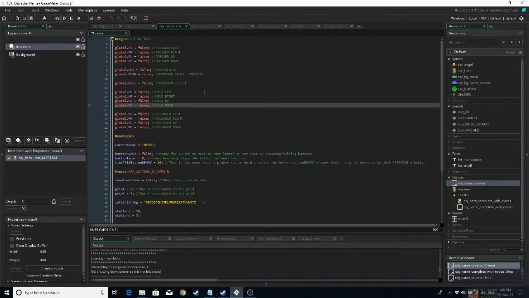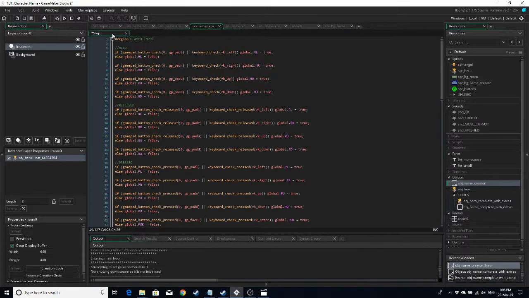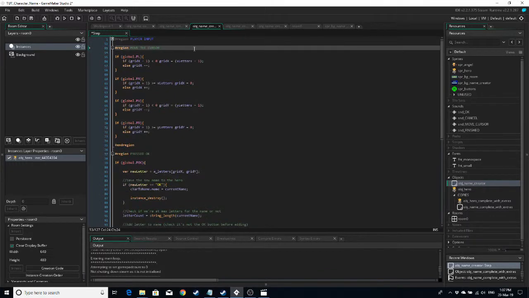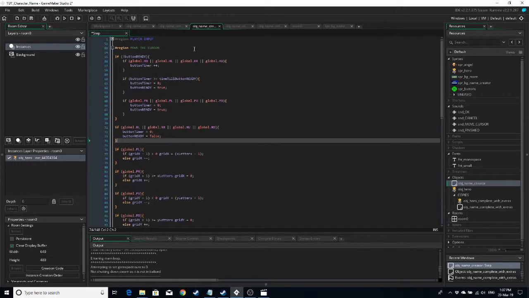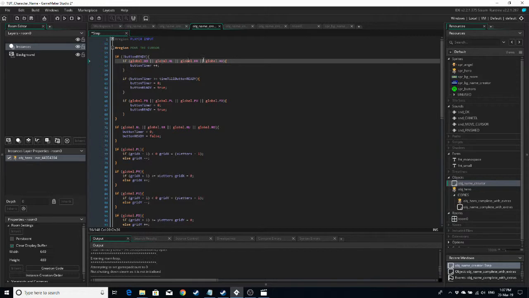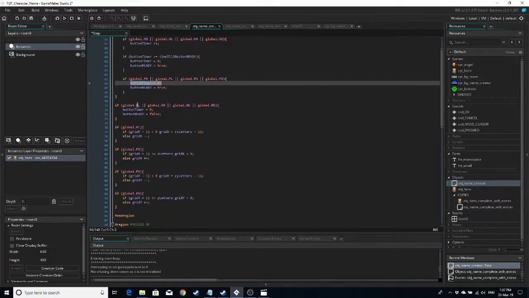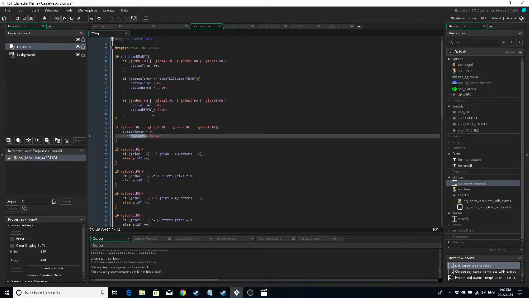So let's get on to the next bit now. If we go into the step event, and let's minimize this. So where we're moving the cursor, we're going to paste this in here. If the button's not ready, so if button ready is false, we're checking for held left, right, up or down to increase the button timer. Once we get to 10, we're going to set button ready to true. And here we are. If you're pressing left, right, up or down, then we set the button ready to true straight away, and we don't forget to reset this to 0. If we release any of the buttons, then we reset the timer and we set button ready to false.